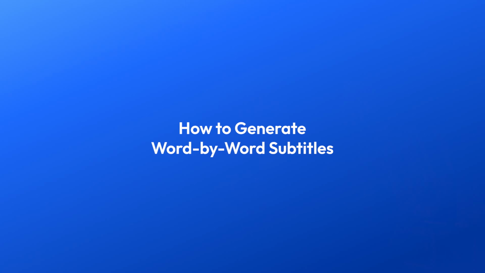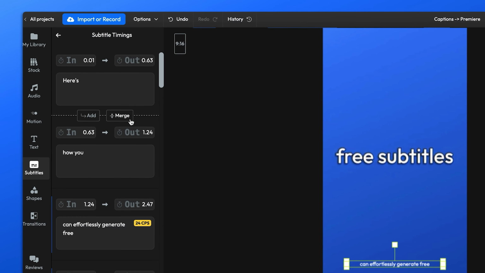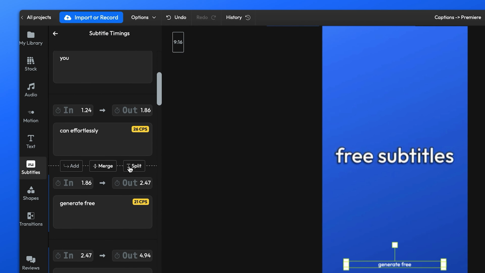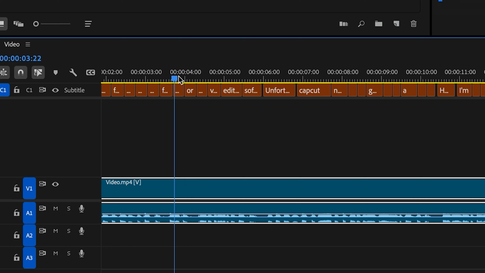And if you want to create word-by-word subtitles, that's also super easy. After generating the subtitles, you can split them word by word in Flixier, export them, and then import them back into Premiere Pro. And wait, there's actually even more you can do.